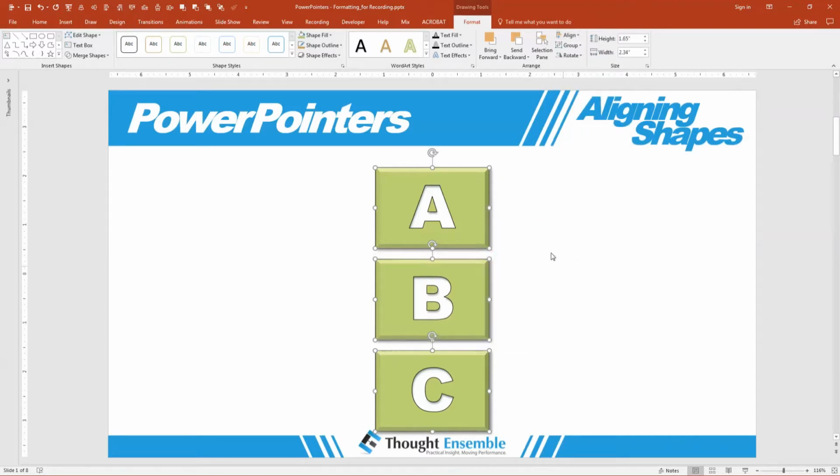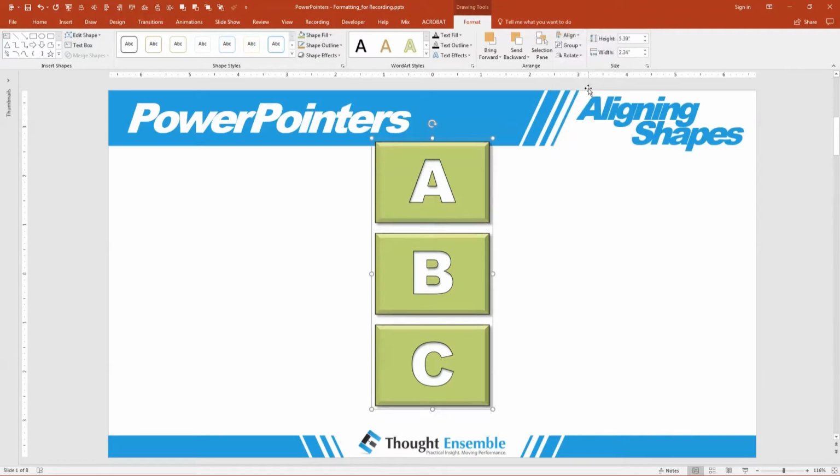Now, if you took this group and aligned it to the vertical middle of the slide, you can see that it's not evenly placed between the other elements on my slide because the header and footer I created are not the same size.